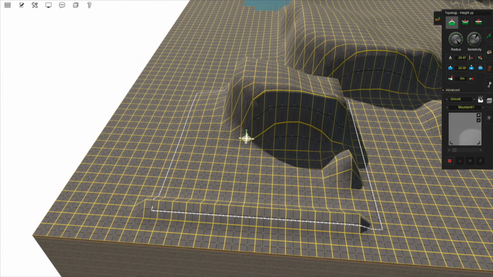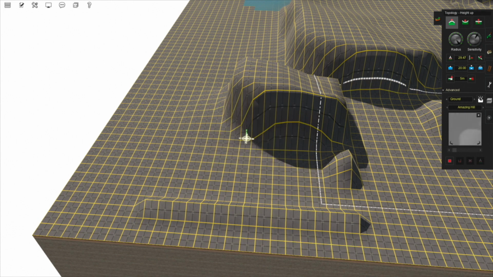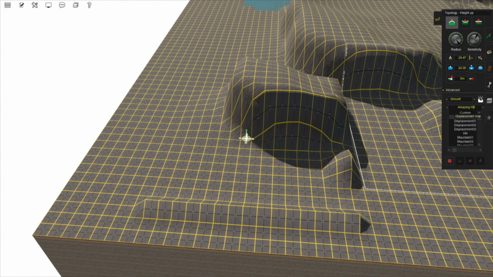To save this newly created displacement map, click on the check mark on the displacement texture. You will be asked to specify a name and a description. For this example, I'm going to use the name Amazing Hill. Giving a name is required, giving a description is not. So I'll skip the description and just hit the check mark to confirm. Now, if I click on the displacement map list, you can see that Amazing Hill is listed here.